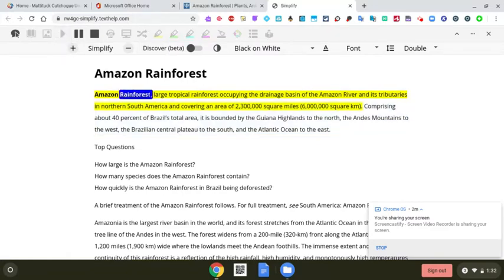Amazon rainforest, large tropical rainforest occupying the drainage basin of the Amazon River.